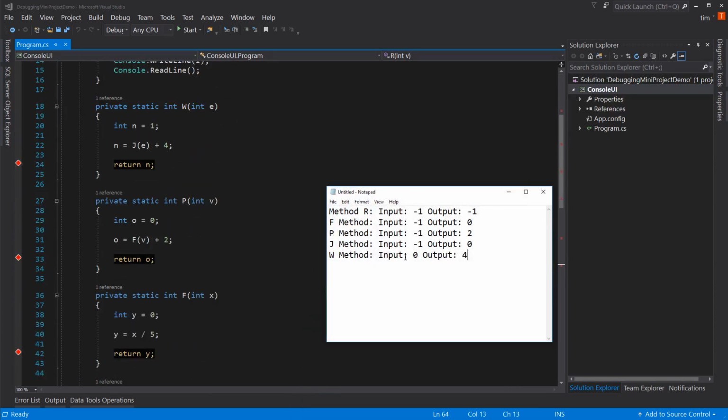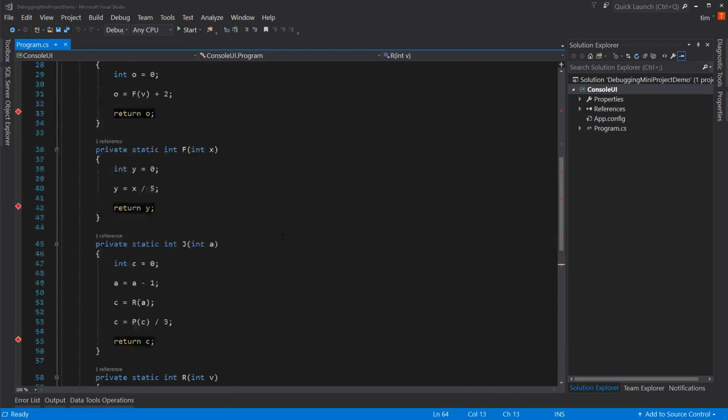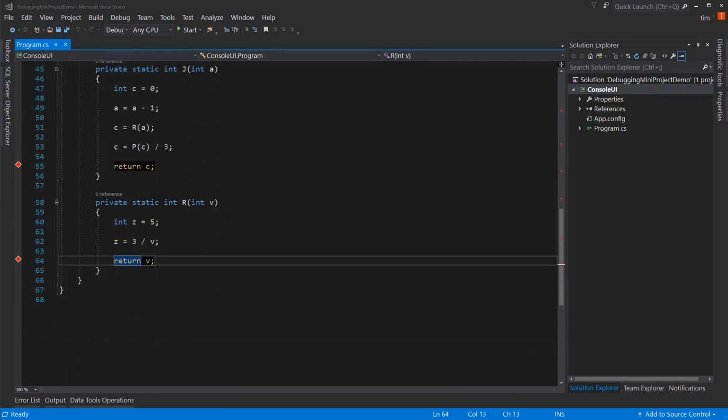The method that is at the very bottom, meaning it's actually the top, is the method that completed first because it's basically the end of the chain. Once it completes, it allows F to complete, which allows P to complete, which allows J to complete, which allows W to complete. So let's look at R. Input is -1, output is -1. Let's scroll down and find R.